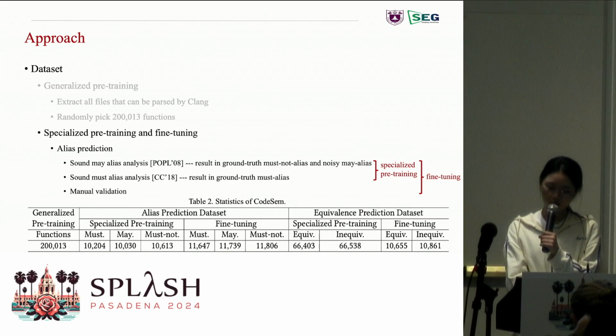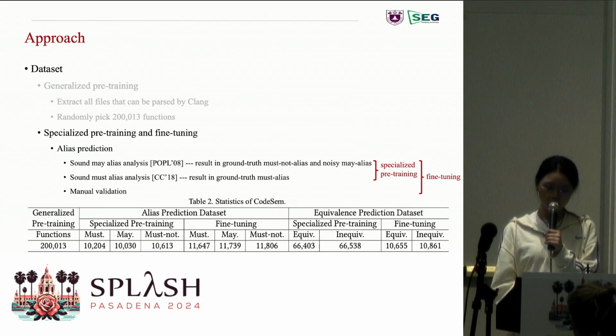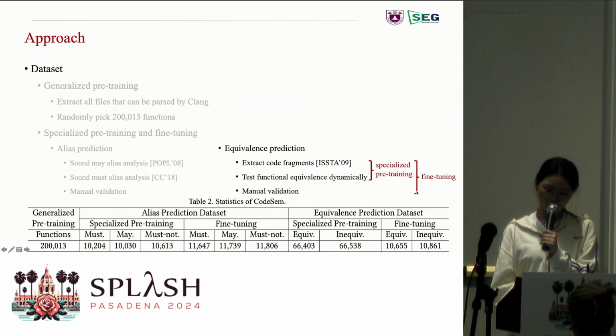So far, we get the data for noisy alias prediction, and we only need to involve manual validation to verify the labels of noisy may alias pairs to get clean ground truth data for the fine-tuning stage.